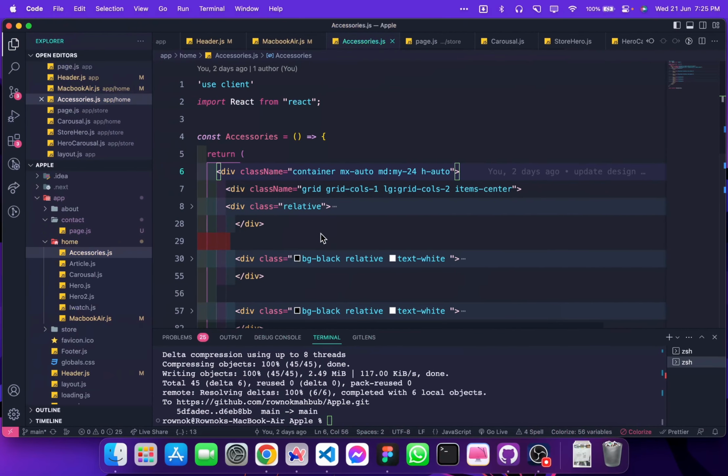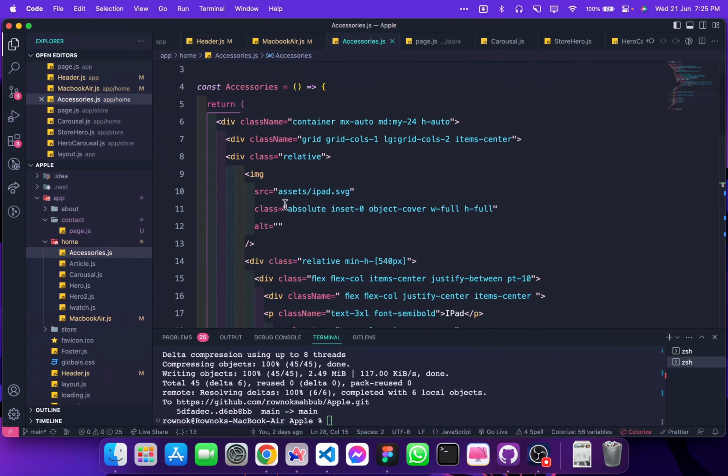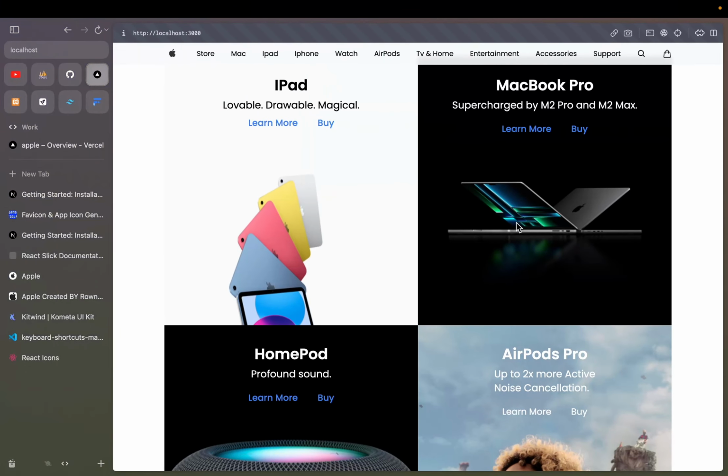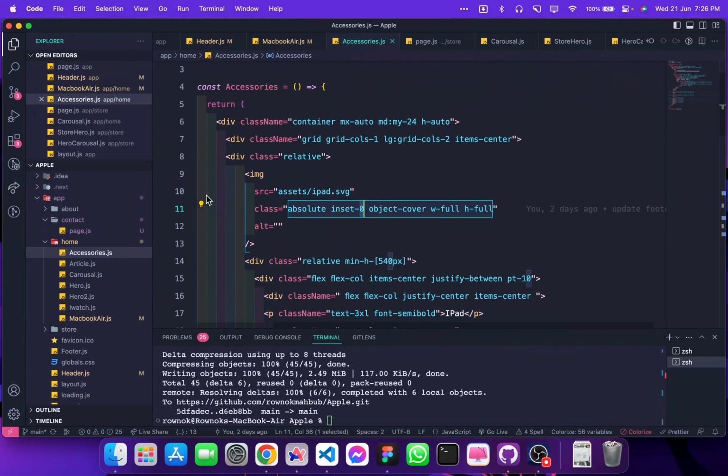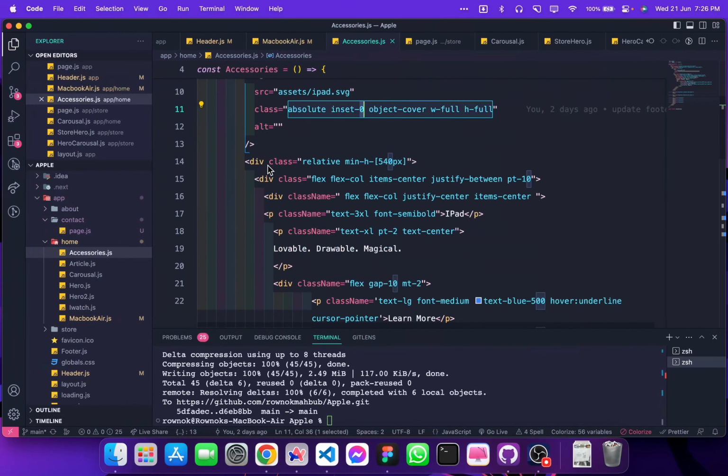So let me give you one example. First, I take the image and make the parent relative, and the image absolute with inset-0, and object-cover with height full, so that the image will cover the whole part. You guys can see the image actually covered the whole part. You can see this background color comes from the image. And in the other portion I also make it relative, and I set its minimum height to 542.